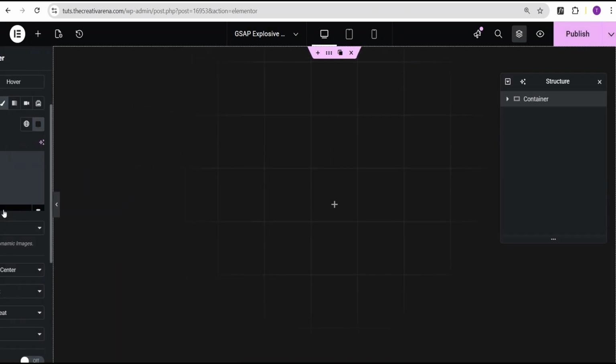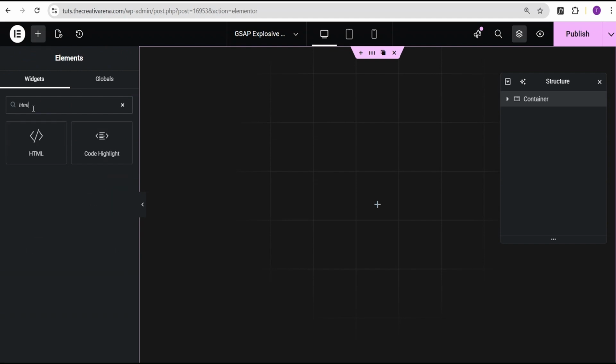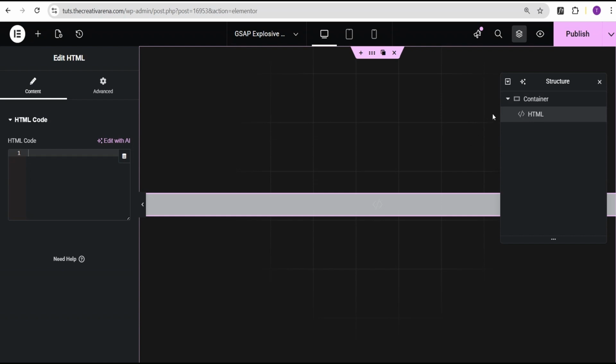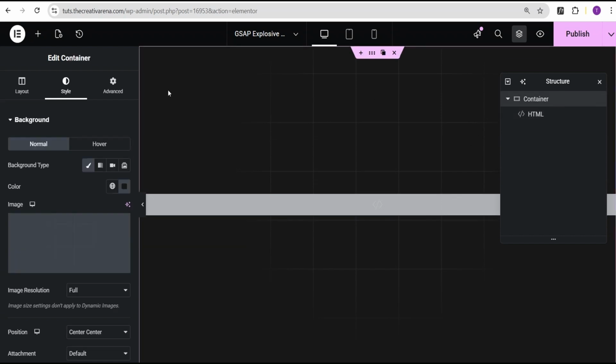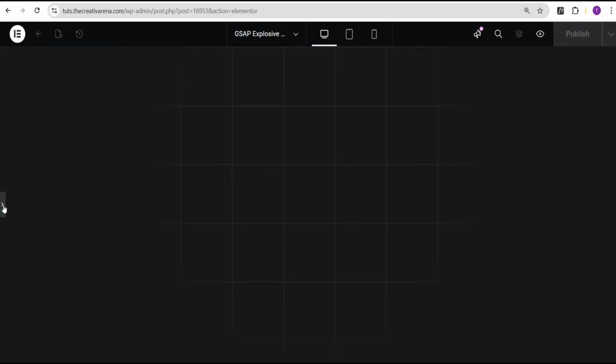So now what I'll do next is I'll come over to add elements and then search for the HTML widget, and I'm just going to drag it and drop it here. Then I'll go back here to this container and then go to the advanced settings. For the padding, I'll change the uniform pixel to viewport width, and then I'm going to give it the value of 4 viewport width all around. Okay, so we have this. Now you can see nothing here.